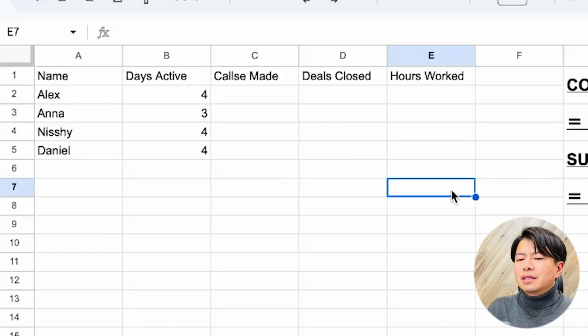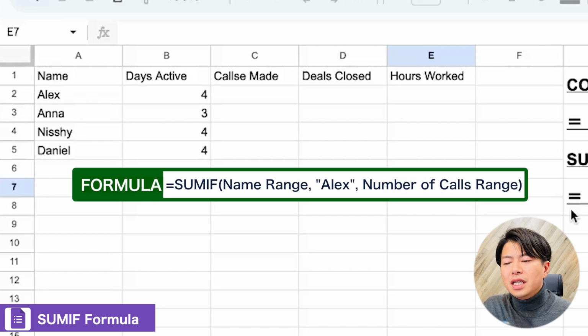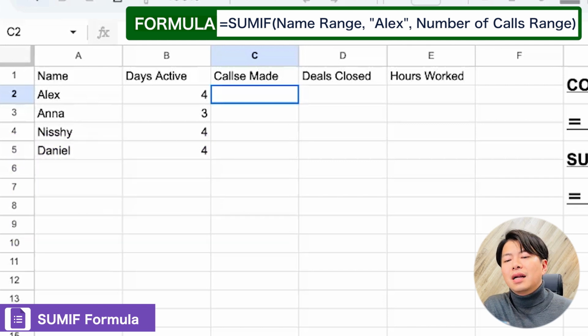To calculate the calls made, we use SUMIF. The SUMIF formula is equals SUMIF, bracket, data range, comma, the name Alex, and comma, number of calls range, okay? SUMIF adds values that match a specific condition. In this case, summing up all calls made by Alex, okay?